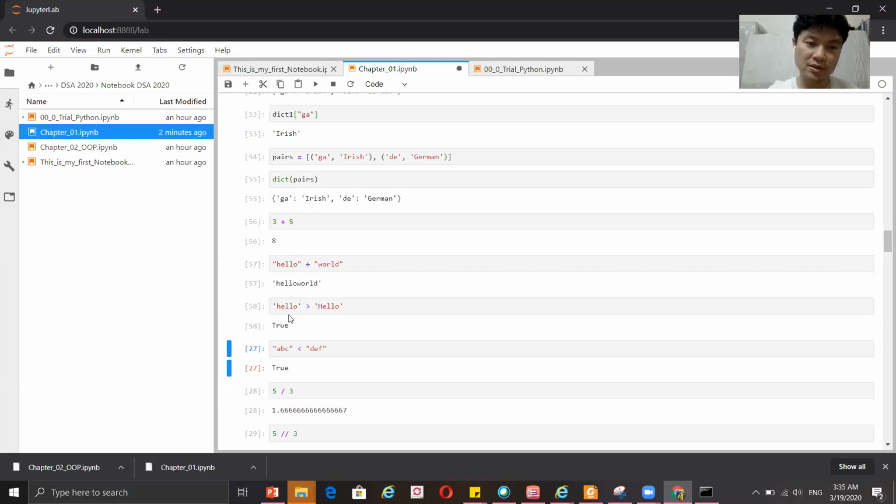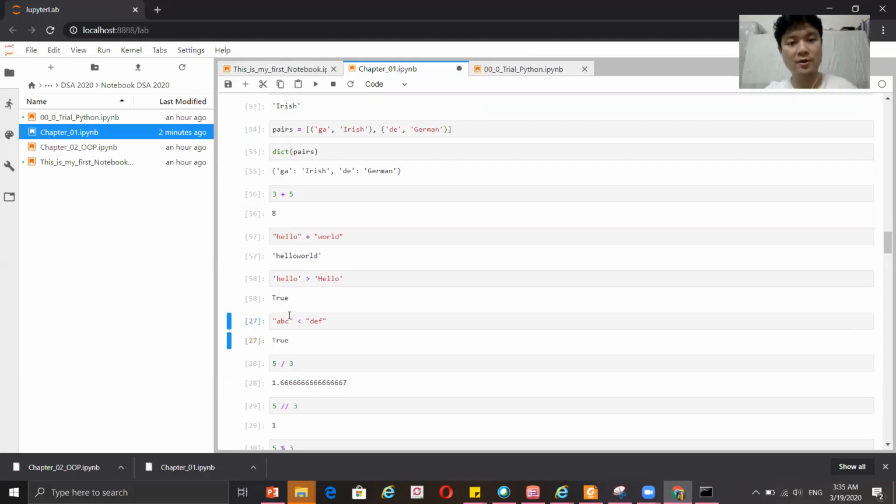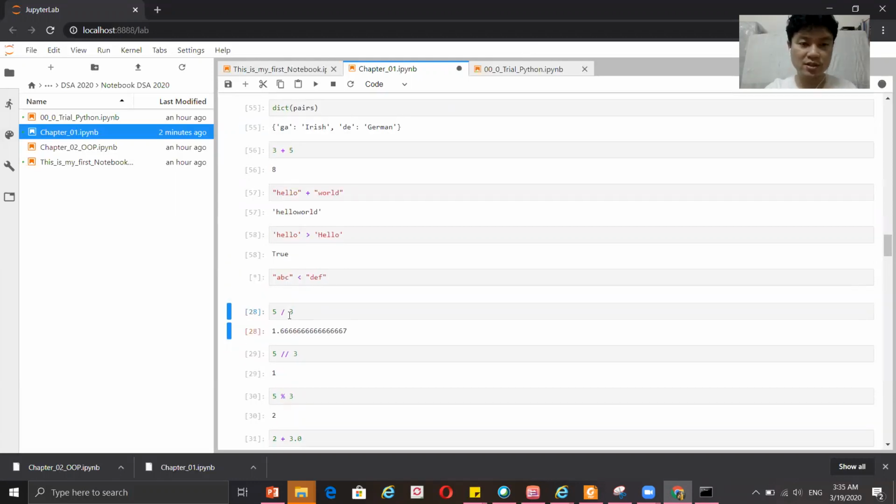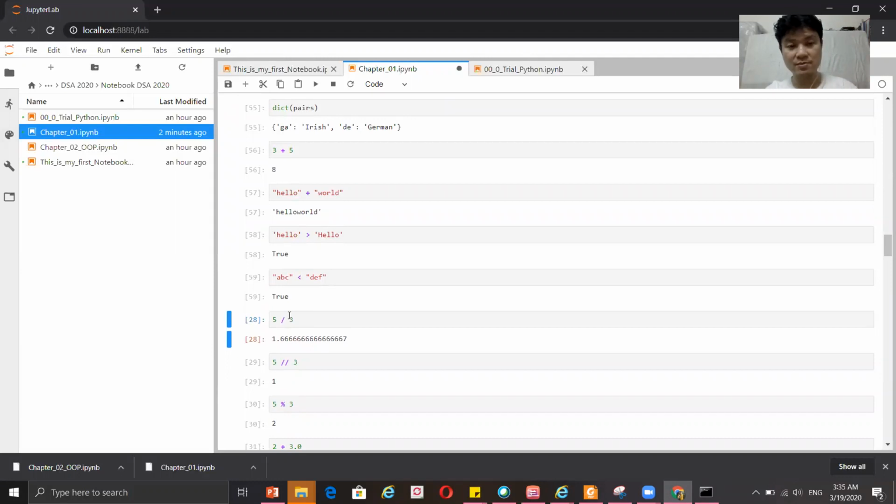So it is true. You can see if it is a sequence A, B, C, D, E, F, the comparison will be performed on a value basis. So ABC is less than DEF. Of course, ABC is before DEF, so it is true.